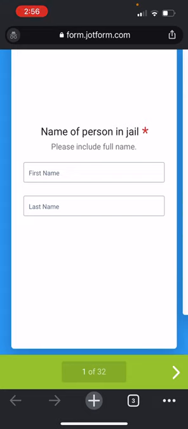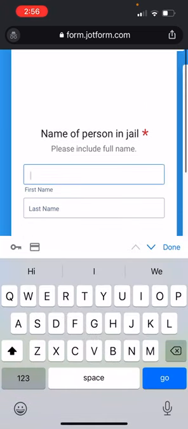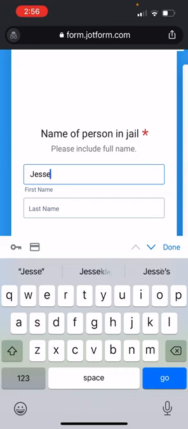All of this information is confidential. We do not share this with the jail. We do not share anything with law enforcement. This is just so we can get the bond approved and get the person out of jail as quickly as possible. So, name of the person in jail. If you're not sure of the correct spelling, just let us know. Say, hey, I'm not sure of the last name, or maybe they have two last names. That's okay, we'll figure it out.